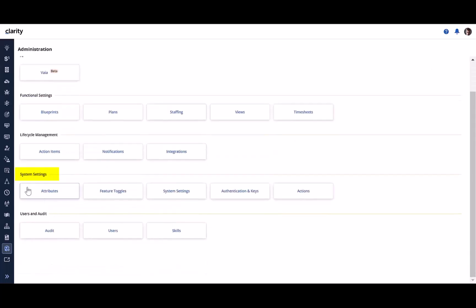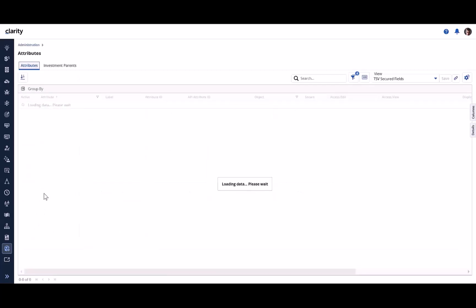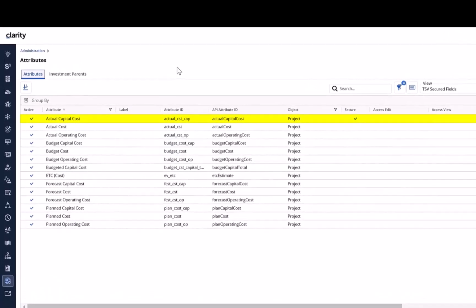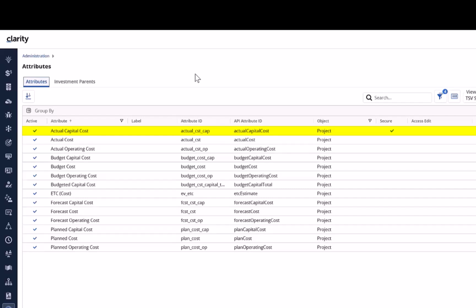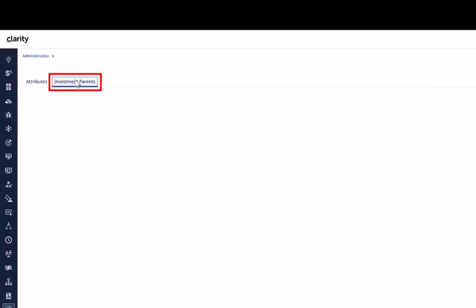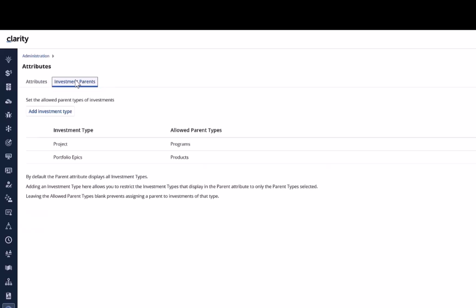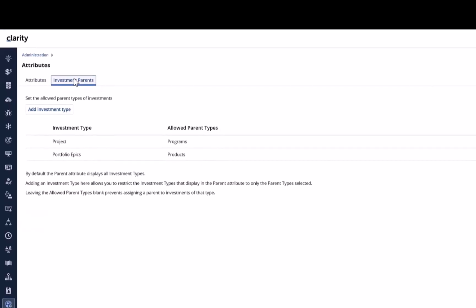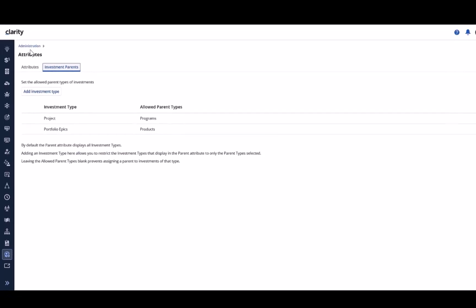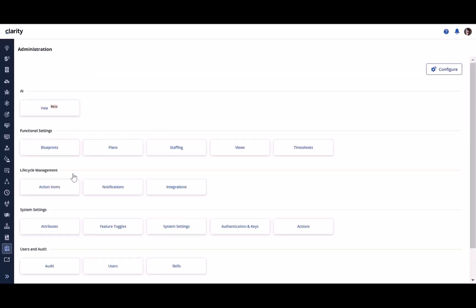In general system settings, attributes can be secured. For example, if you want to restrict access to actual capital costs for a specific subset of users, you can do so directly in this view. Additionally, this is where parent fields are managed, allowing you to govern the logical hierarchy of investment types that you are capturing and managing within the system.